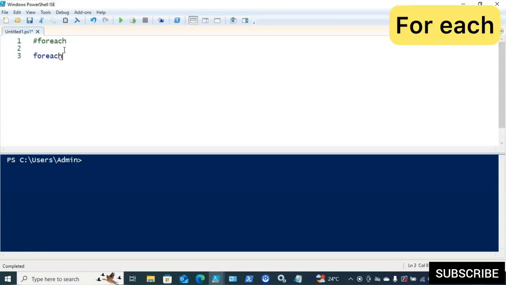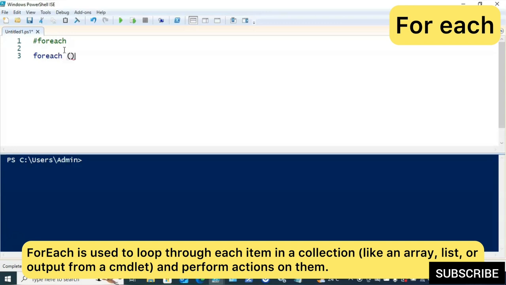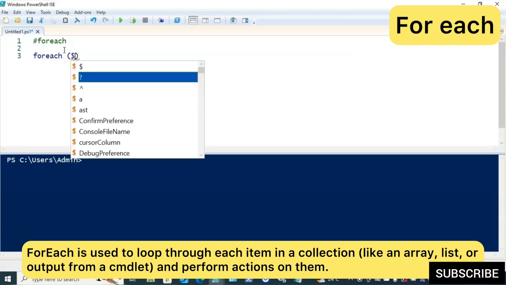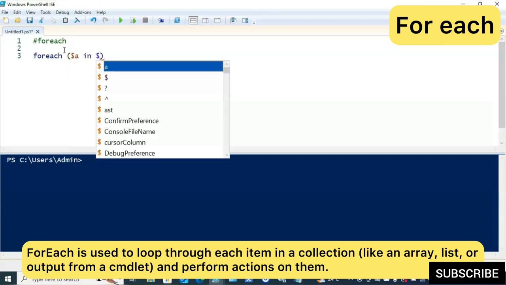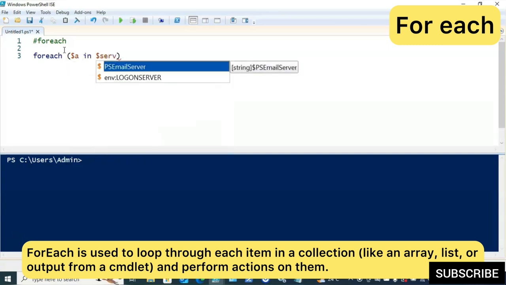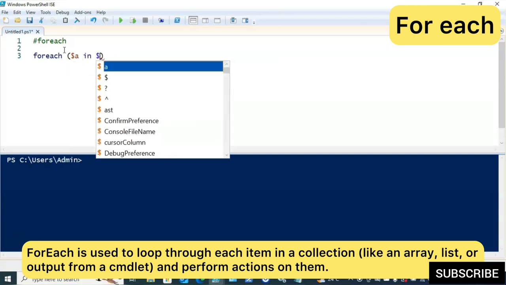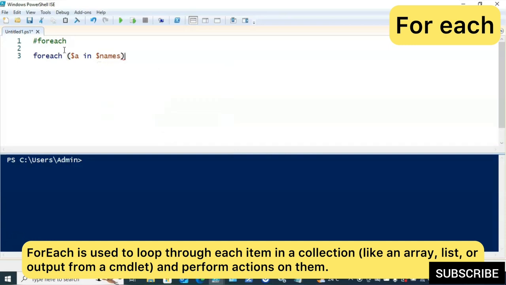It is just simple: foreach, open and close the parenthesis. Inside that we need to pass something like $a in $servers, or server names, whatever the file is. I'll explain what it means. Then open and close the curly braces. So this is the simple syntax: open the parenthesis, close the parenthesis, and then curly braces.